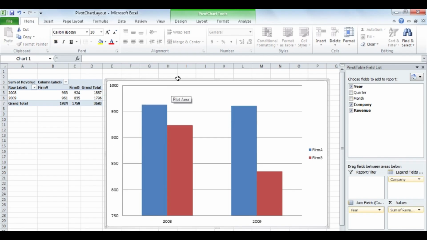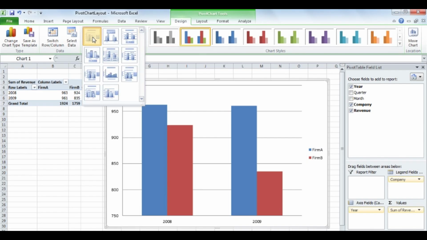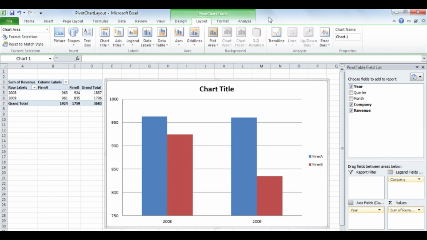However, if I reapply the layout I had before by clicking Chart Layouts and then Layout 1, then the chart title element comes back, but the previous value is lost. If you want more fine-grained control over your pivot chart's layout, then you can click the pivot chart and then click the Layout Contextual tab on the ribbon. And doing so allows you to change many different aspects of your chart.